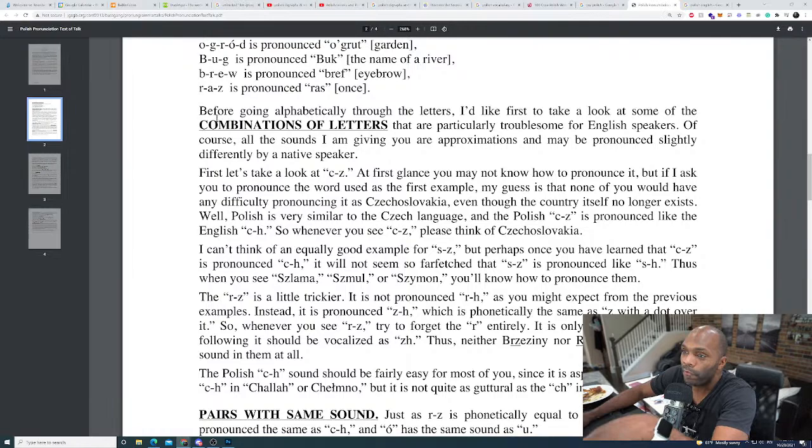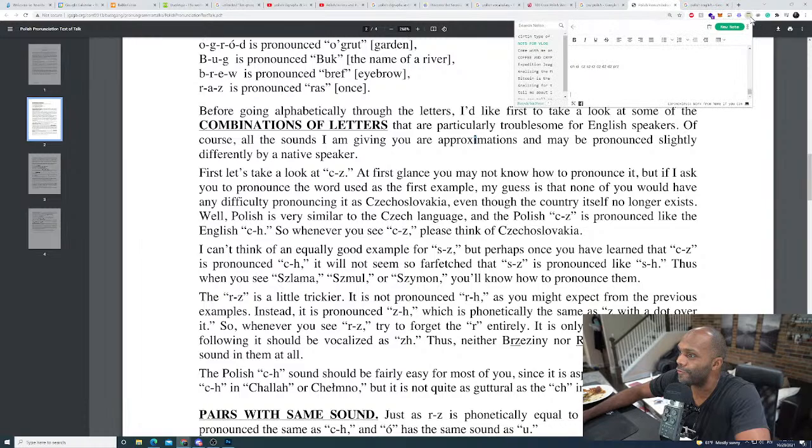Before going to alphabetical letters, I'd like to first take a look at some of the combination letters that are particularly troublesome for English speakers. Of course, all the sounds I'm giving you are approximations and may be pronounced slightly differently by a native speaker. First, let's take a look at CZ.